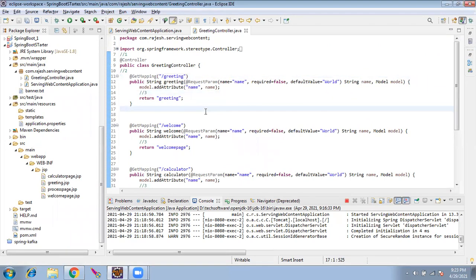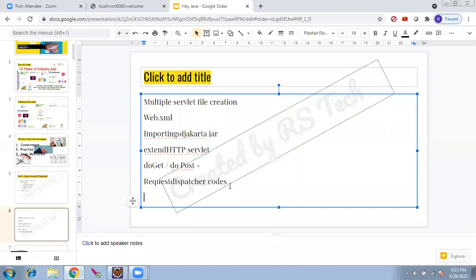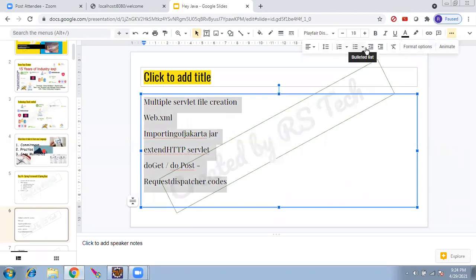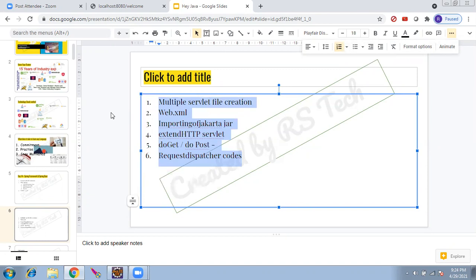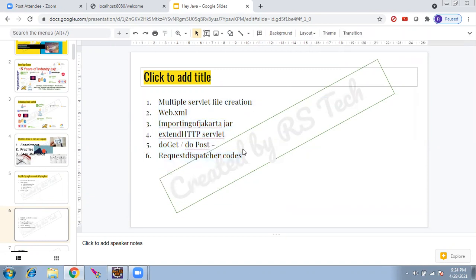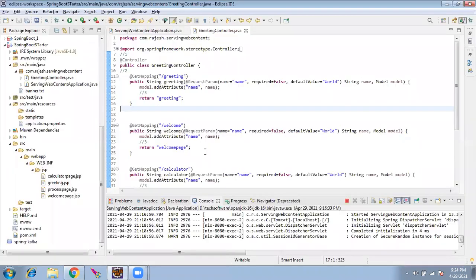That means the Spring framework is taking care of the servlets internally. All these are taken care of by the Spring framework, whatever we wrote in the previous approach. Now you understand the importance of a framework, right? In just a few minutes, we got the code up and running.